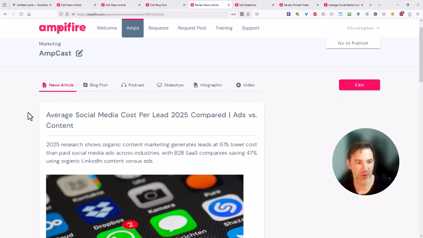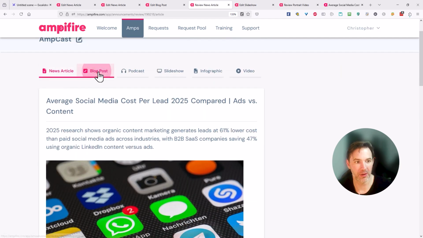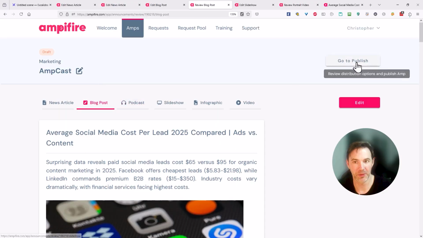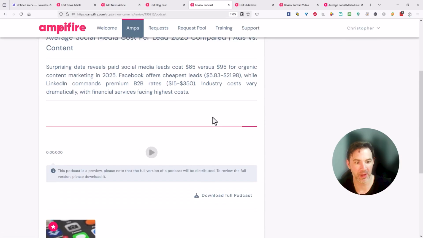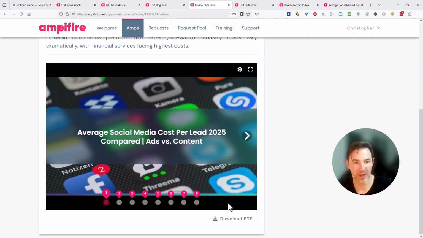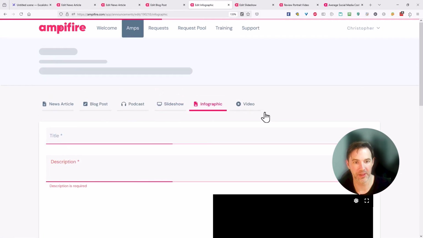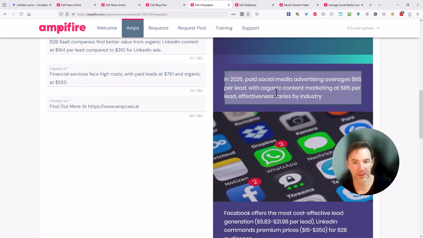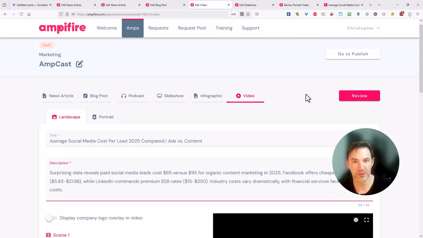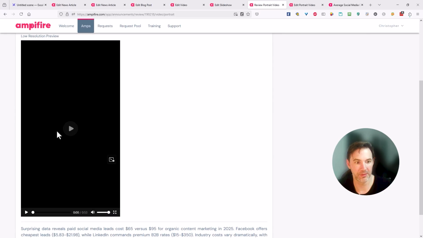But we've got a great blog post now, which we can publish all across blogs across the internet when we just hit go to publish. We've got a great podcast now here. We've got a slideshow, a flipbook here to be shared on various sites like SlideShare. We've got the infographic to essentially go on sites like Pinterest. And we've got the video to go on video sites like YouTube. So let's have a quick look at this video as the last thing which we've got here.